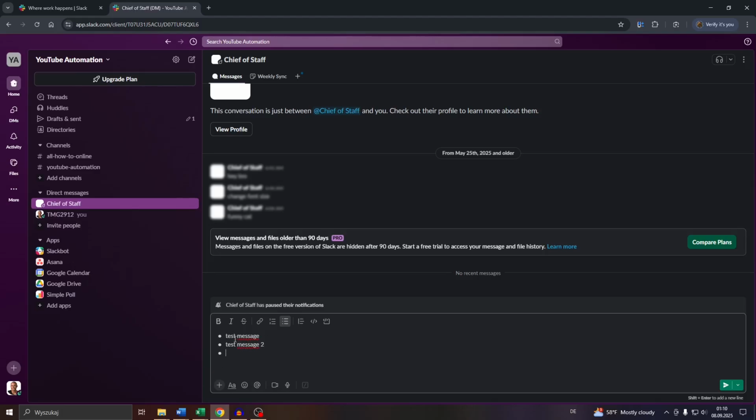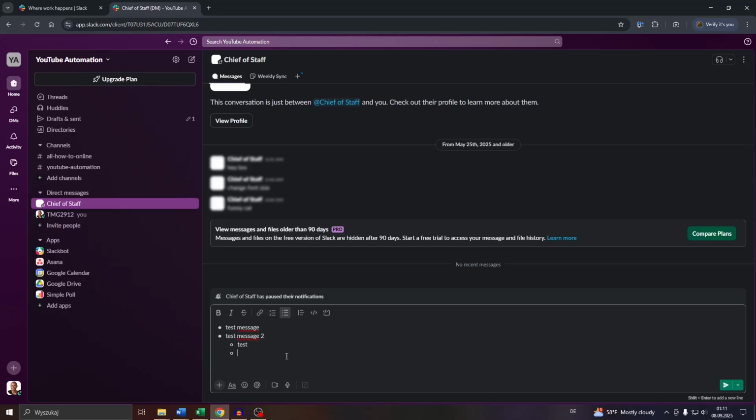Now if you'd like to add another indent, guys, and add, for example, a sub bullet point, simply click into the given line or bullet point and press tab, and that is going to add a sub bullet point. There you go. Press enter and hold shift, sorry, press and hold shift, and add a second sub bullet point, or press tab to add another sub bullet point like this.